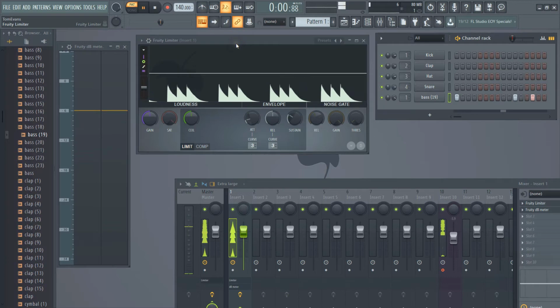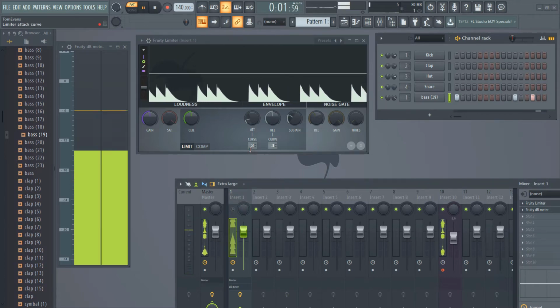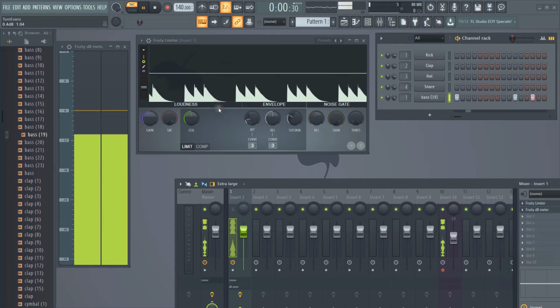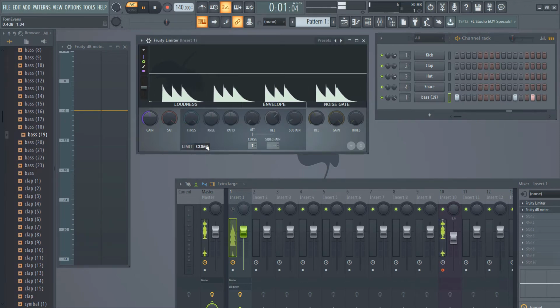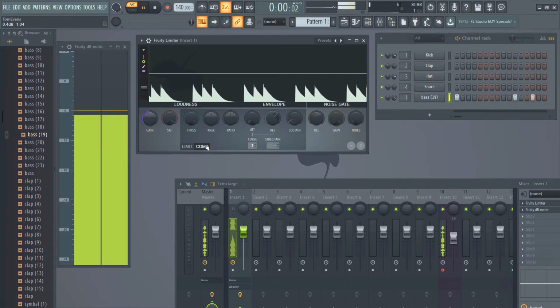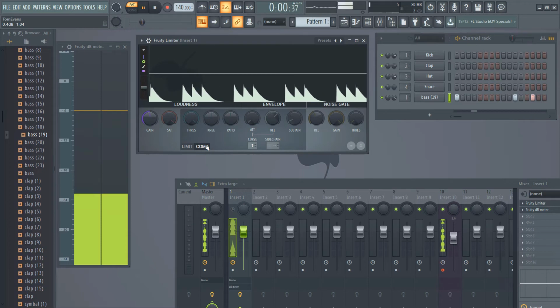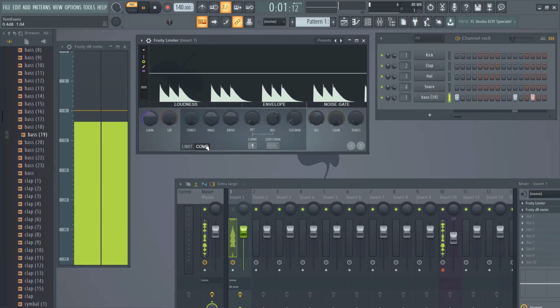On your limiter, I'll tell you what, we'll just mute this for a moment so you can hear what I'm saying. On your limiter, if you just go to compression, this is where we'll start to compress the sound. Essentially what we want to do is get the highest sound and the lowest sound to come closer together to bring this kick drum out in any potential mix.